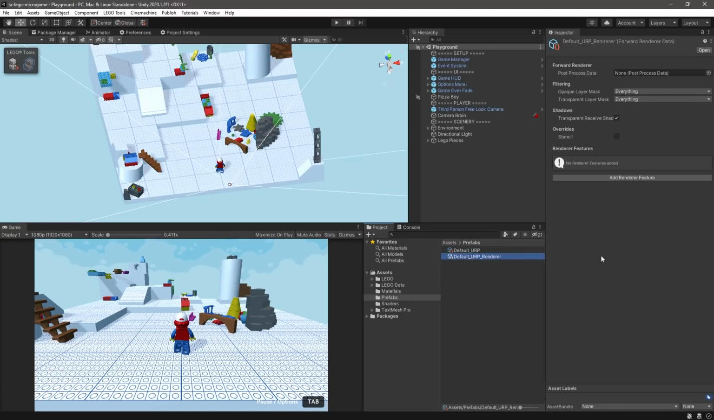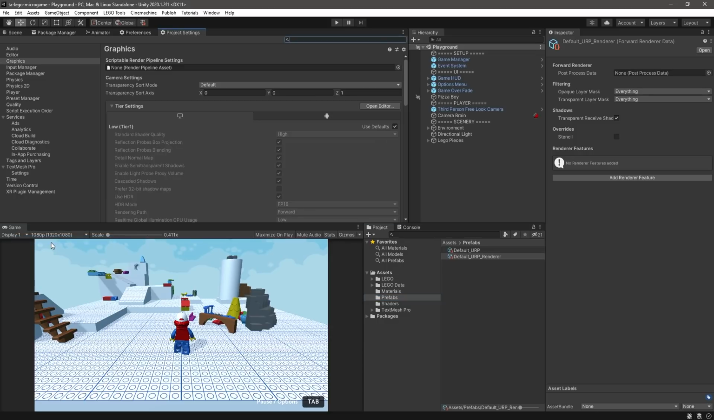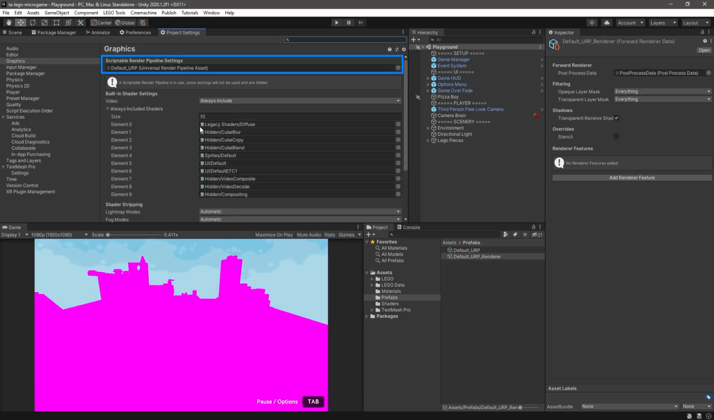default_URP_renderer. Open up the graphics window in your project settings by selecting Edit, Project Settings, Graphics. Select and drag the default URP asset to the Scriptable Render Pipeline Settings field. Now your project will use URP as its current renderer.